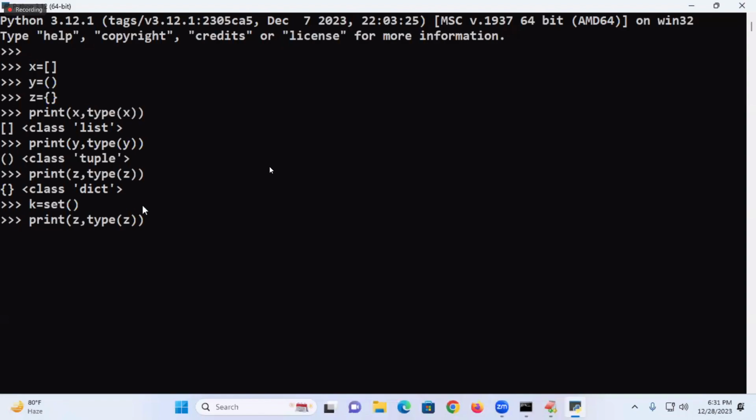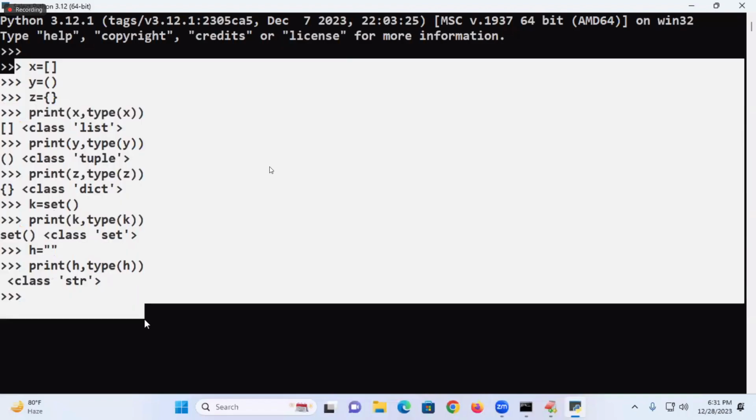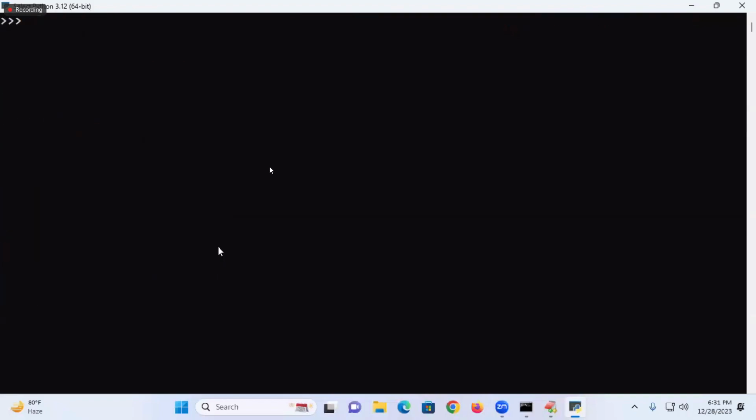I say something like k is equal to set of, and I will write k here. That is called your set. Then h is equal to something like this, I am writing. h comma type of h. What is that now? str. Are you following? These are all called what? Symbolic notations. There is no symbolic notation available for bytes.